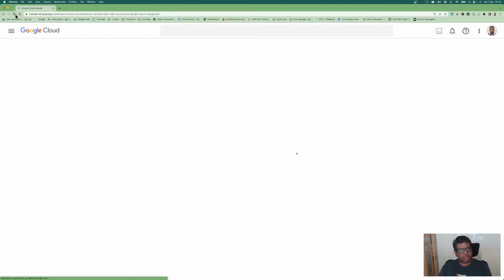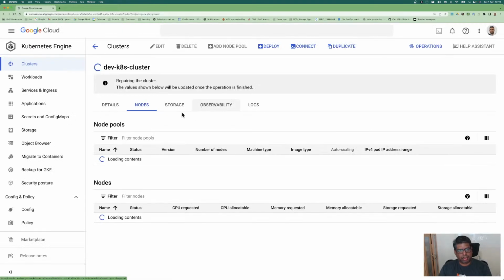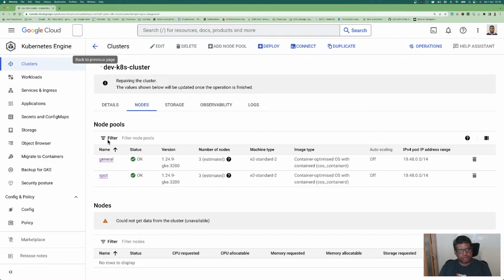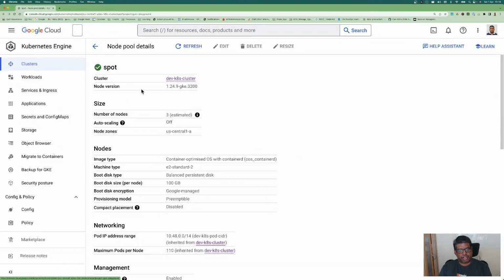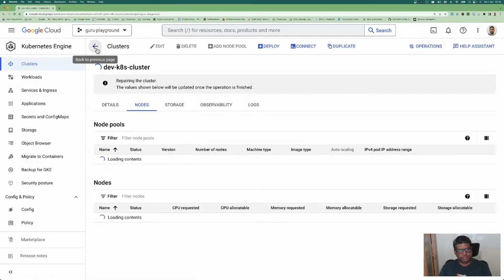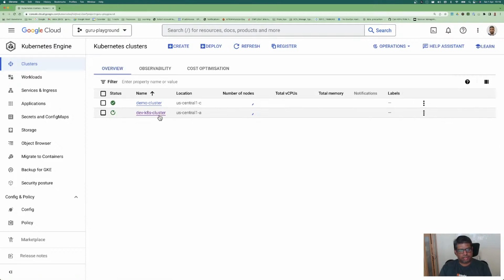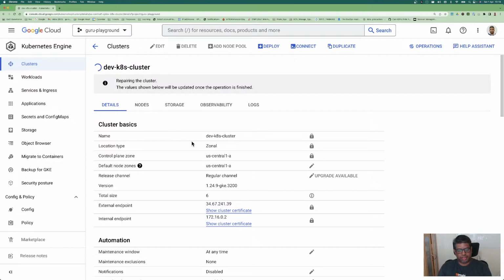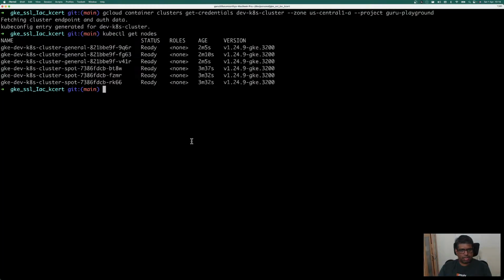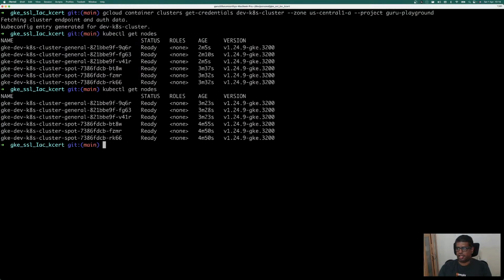I think it should be up. Let me check. Yes. Okay, let me click on the clusters. I think we have to wait for a couple of minutes. Let me see if it's... kubectl get nodes. Yes, it is ready.